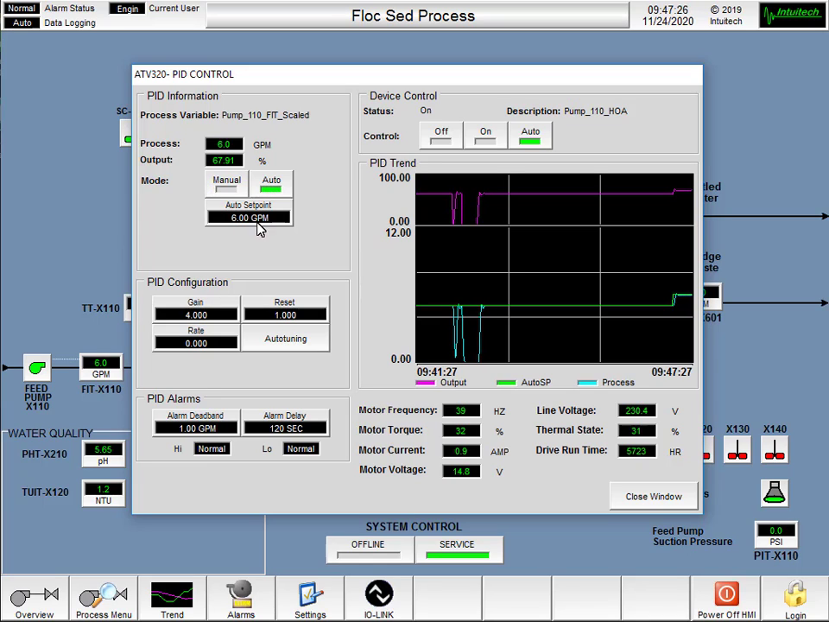Above the mode selection, you'll see that there is a process flow rate and output percentage. This is to tell you your current flow rate and the output percent on how hard the pump is running. The PID trend shows a display of 3 different items. At the top, it displays a quick trend of how hard the pump is working between 0 and 100%.